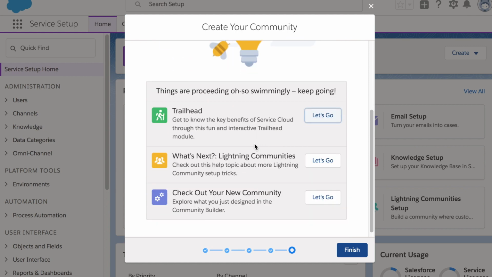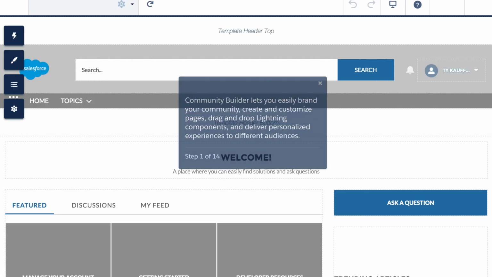Down at the bottom, there's just some links that you can go to next. Let's actually check out our community, this bottom link here. So we'll click Let's Go. It'll open a new tab and actually take you to the builder so you can check out your new community.